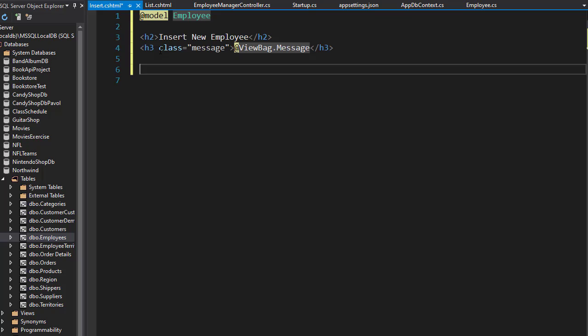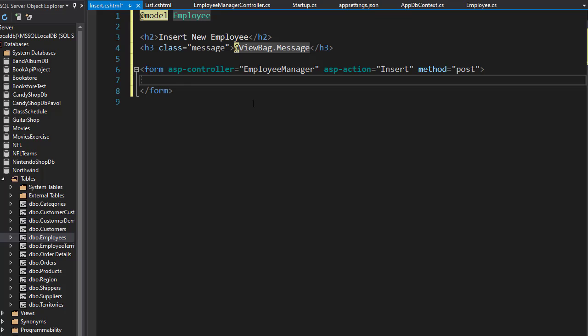So we want to display a form with the text boxes and the drop down where the user will insert the information, and then the button that will submit the information into the database. So let's create a form. And the form is belonging to the controller employee manager, and the action for this one is the insert action, and the method that it will trigger is the post method. So once submitted, the post action for the insert will be triggered.